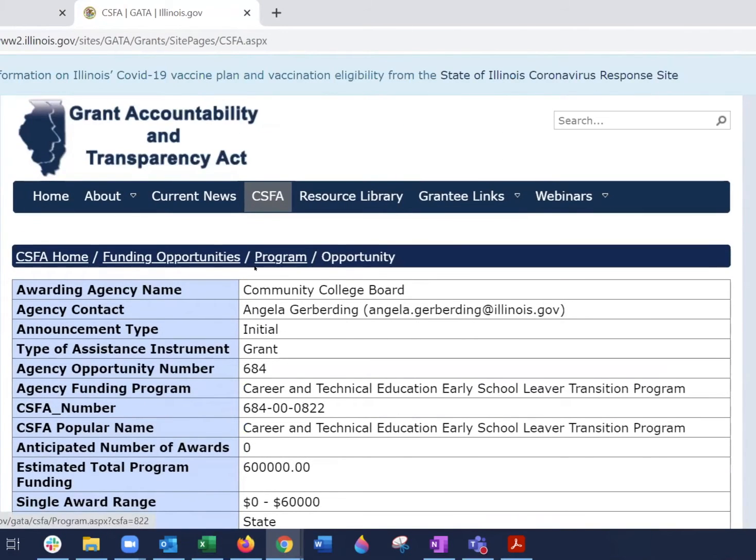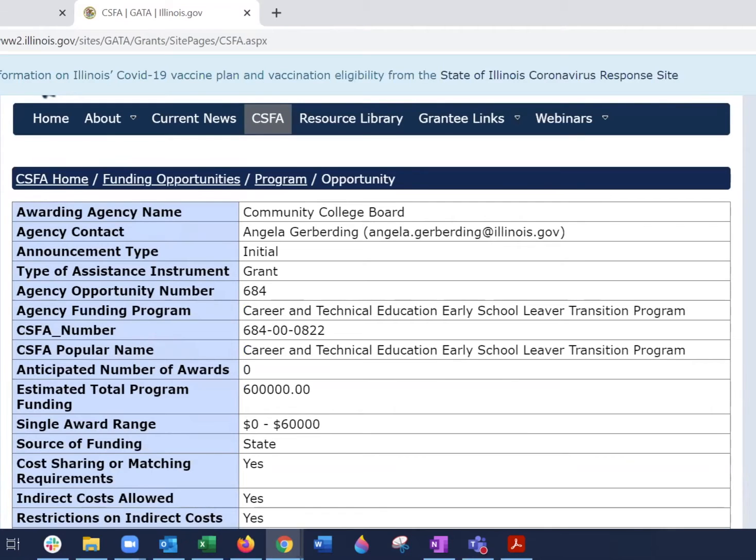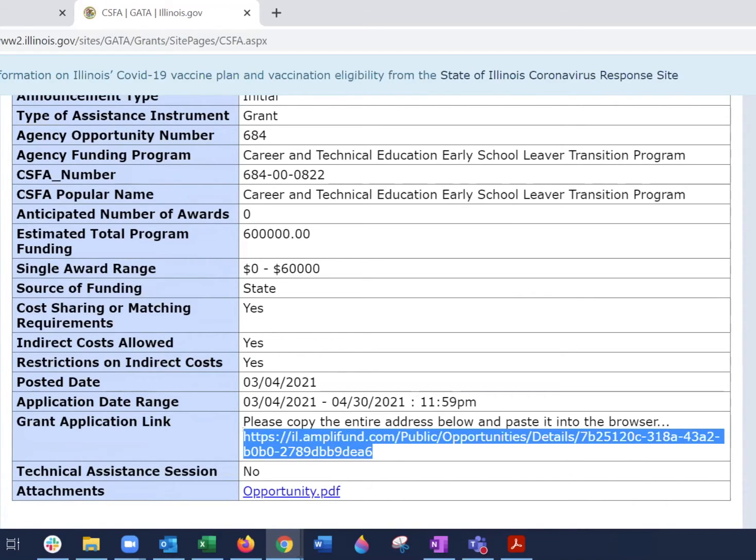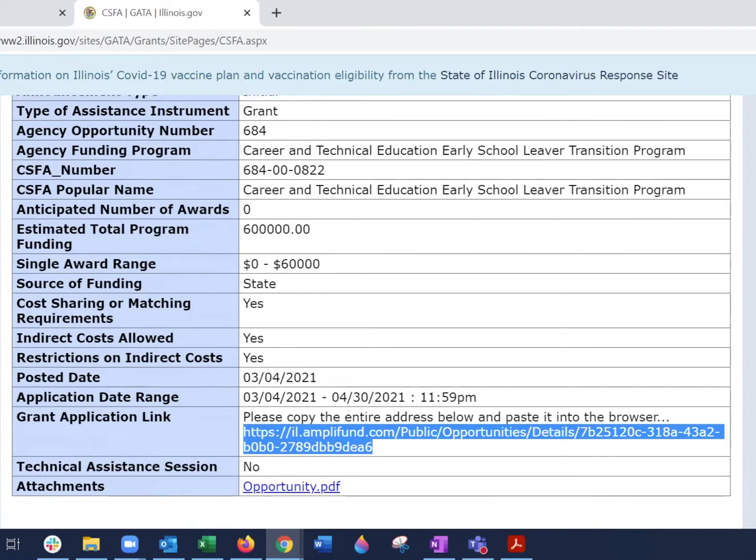If I click on that opportunity, this should all look pretty familiar. As we're looking at things in the CSFA, we have our standard information. You'll notice within the grant application link, there is a direct link to Amplifund, which you can copy and paste into your browser.